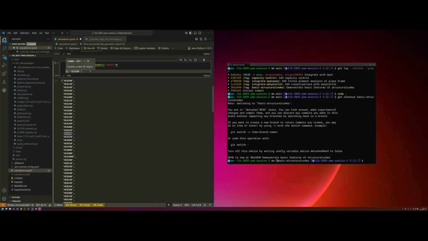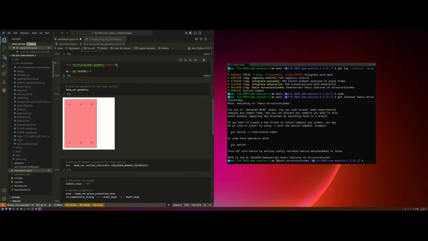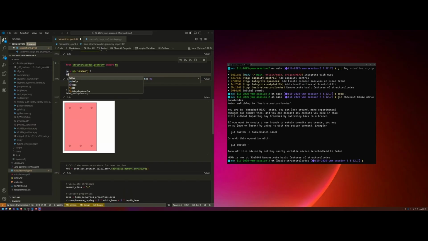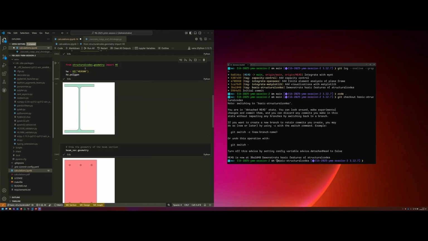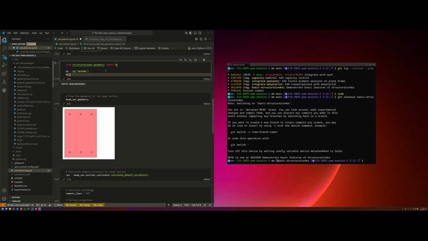So we simply type this. Now our polygon looks like this. This is included for free. We can do a dot area to get the area. We could do Iy to get the second area moment about the strong axis, etc. You have various different geometries predefined in here, so feel free to explore this.